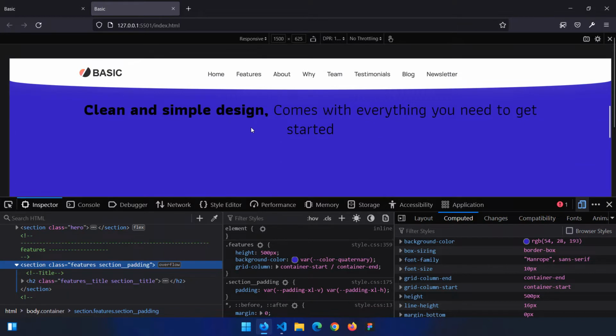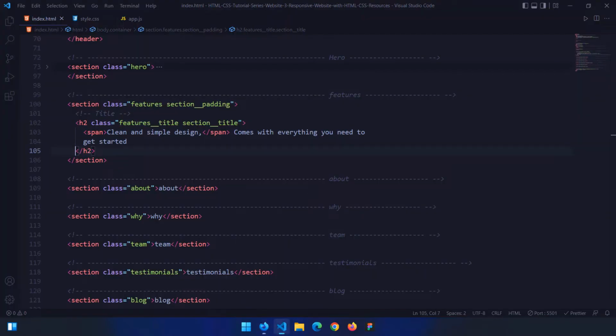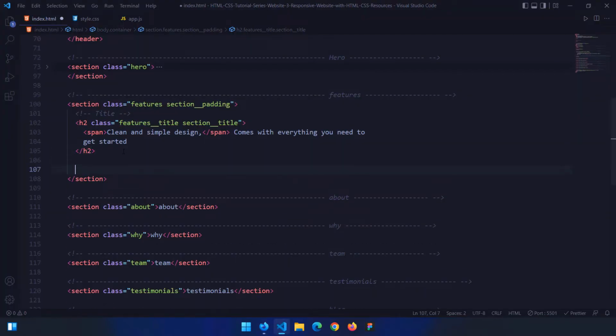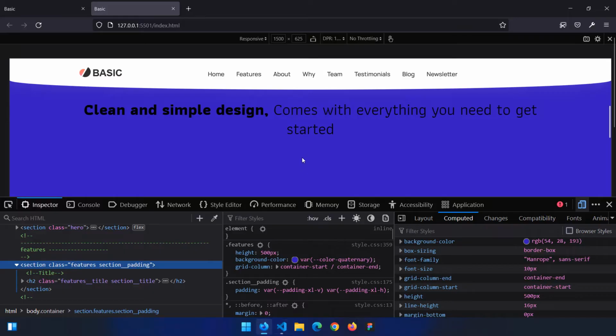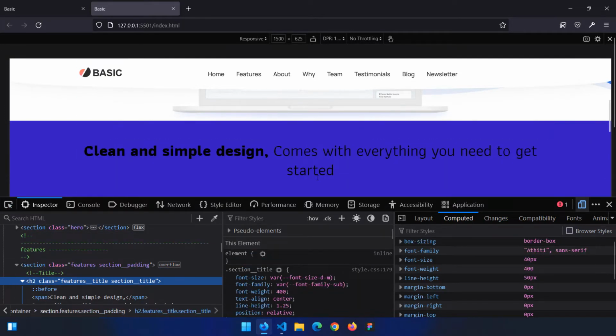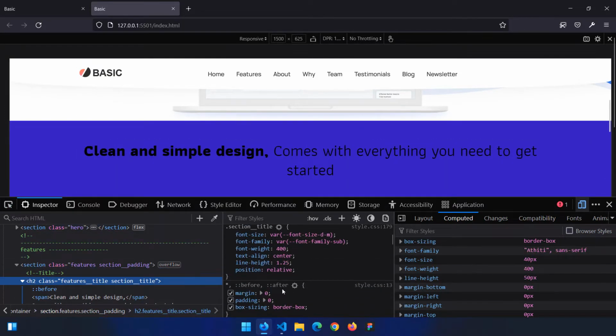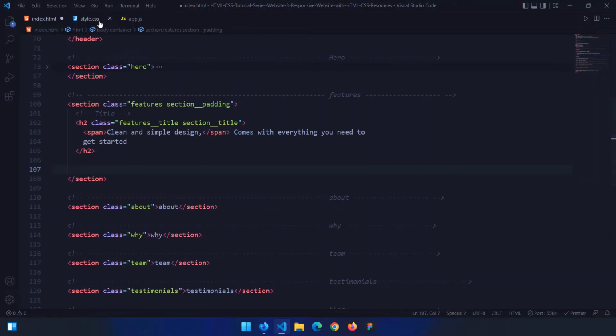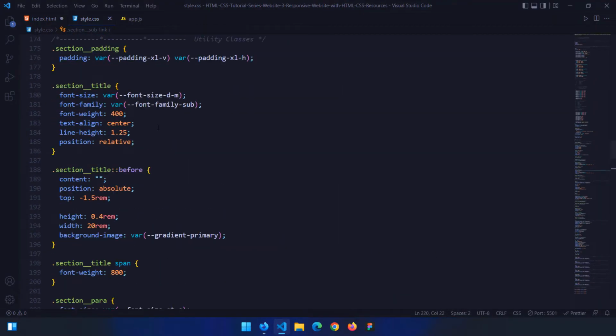Let's come back into our web page. And you can see that even though we have just inserted the HTML, it already received styles because these are the utility classes, as I explained earlier. So now that that is done, let's jump into, okay, where is that element? So section title, let me just take a look at our CSS first. So we have a title before element, gradient primary.